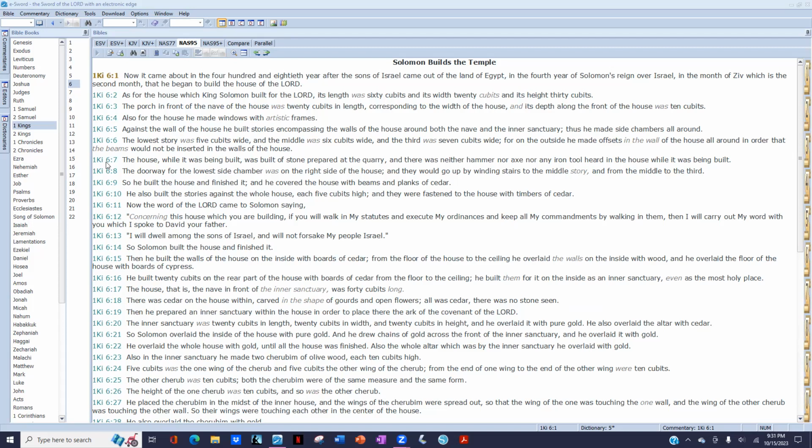Now the word of the Lord came to Solomon, saying, concerning this house which you are building, if you will walk in my statutes and execute my ordinances and keep all my commandments by walking in them, then I will carry out my word with you, which I spoke to David your father. I will dwell among the sons of Israel and will not forsake my people Israel. So Solomon built the house and finished it.